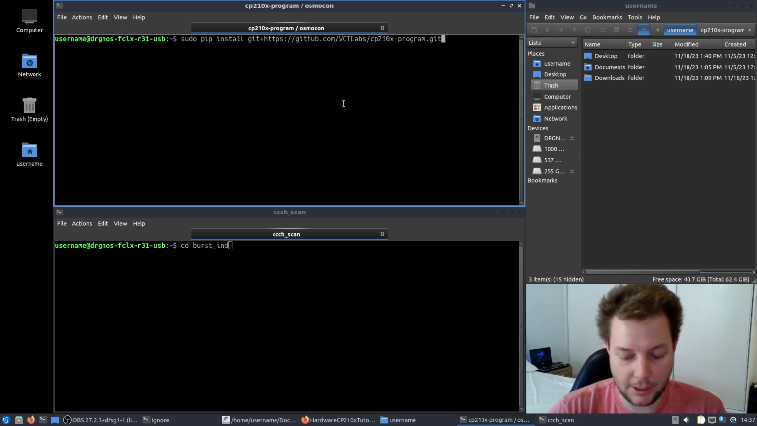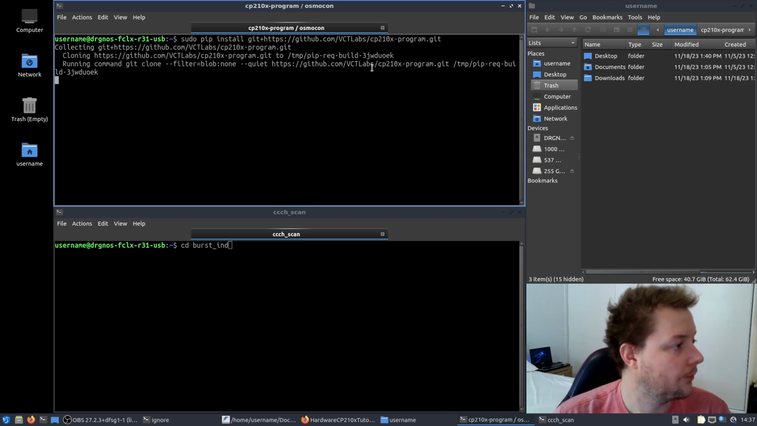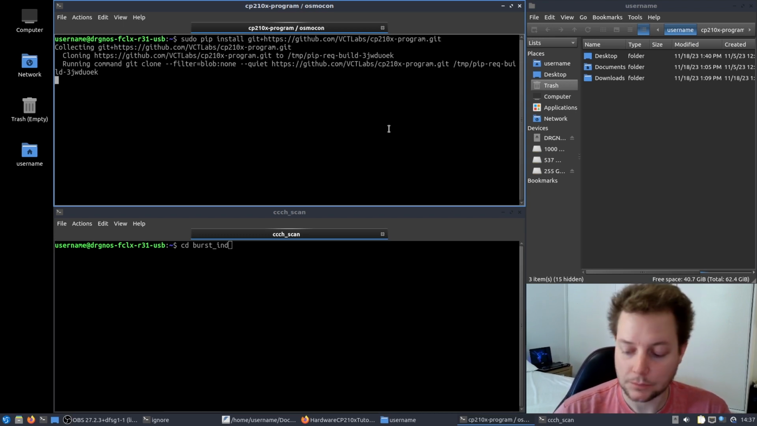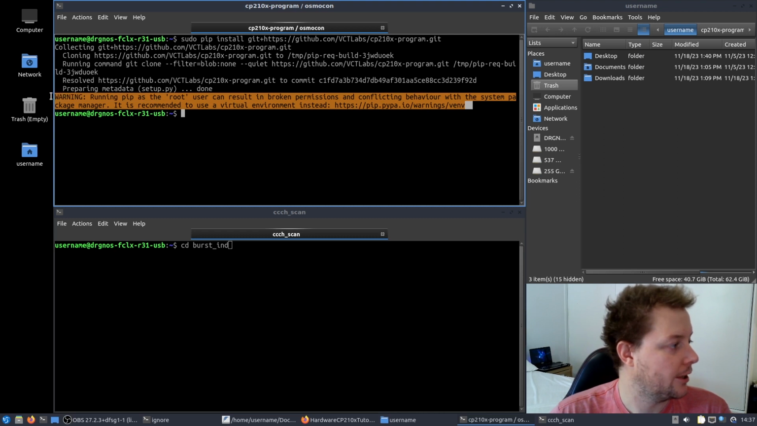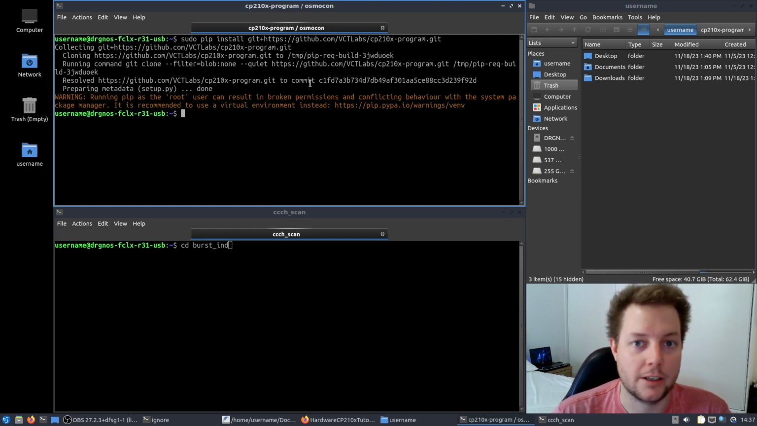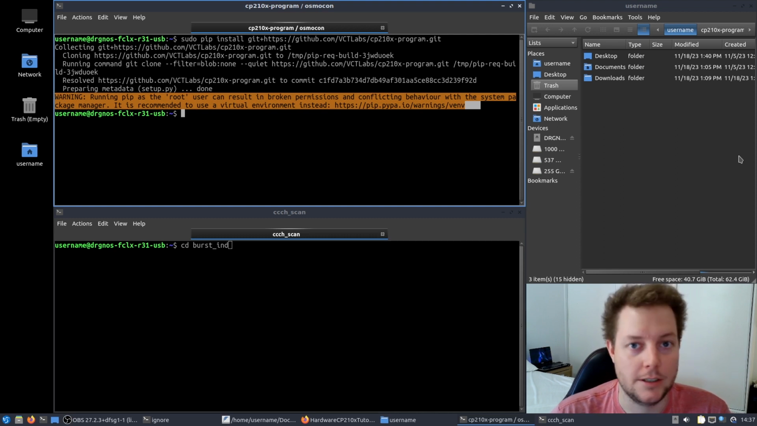We'll just run this command again. Just ignore this warning, it doesn't mean anything. Generally with Linux, if it's in red, red is bad, but any other color is not a problem.